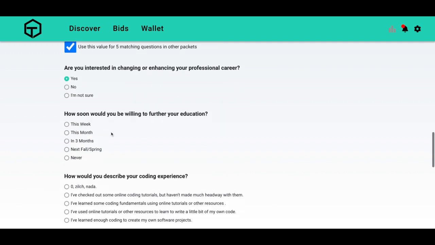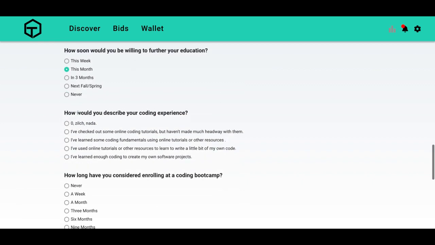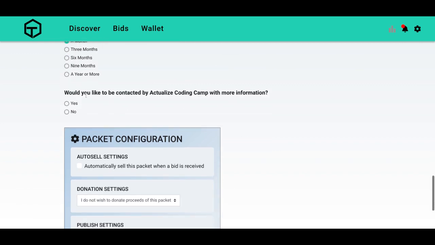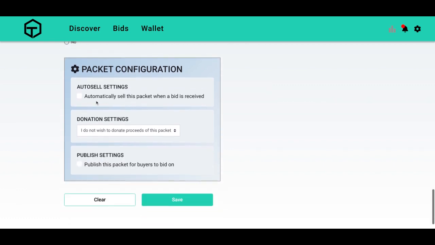Yes. How soon would I be willing to further my education? This month. How would I describe my coding experience? I have done some online tutorials. How long have I considered enrolling? About a month. And would I like to be contacted by Actualize Coding Bootcamp with more information? Yes. All right, packet configuration.